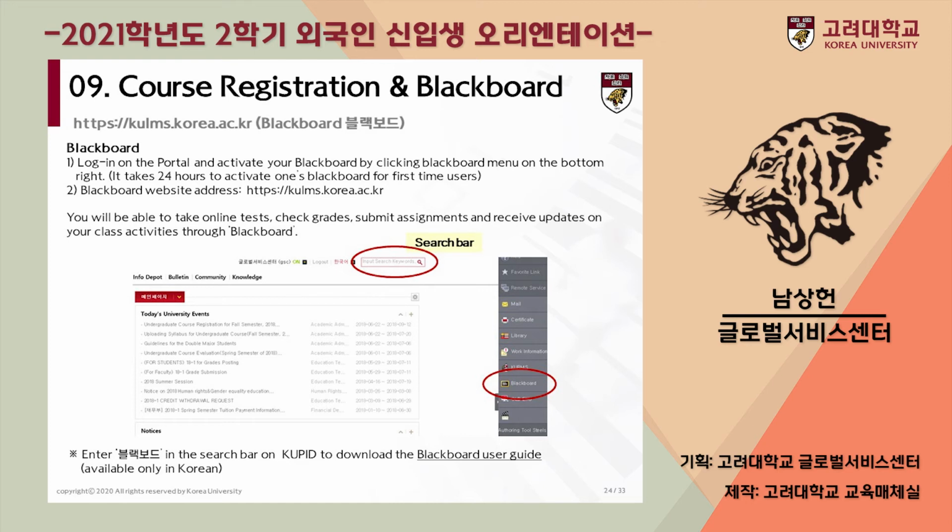However, if you want to know how to first activate it, follow the steps right here. You can log into the portal, and you will find the shortcut menu for Blackboard on the bottom right. Click on the shortcut menu to activate it.